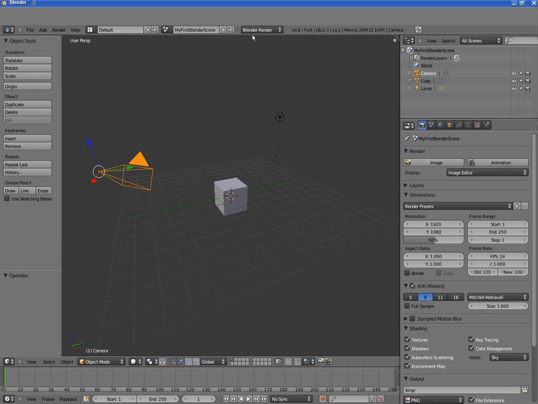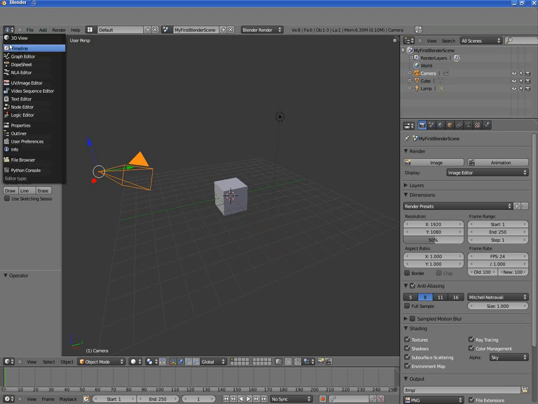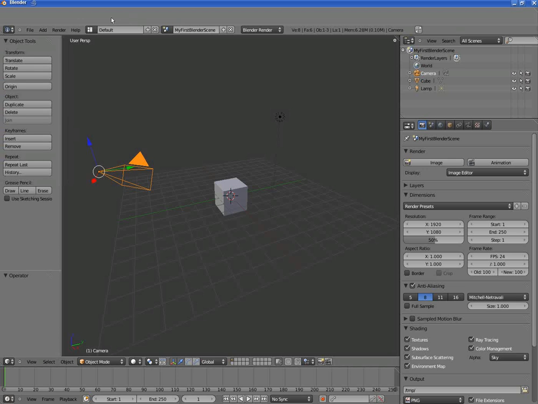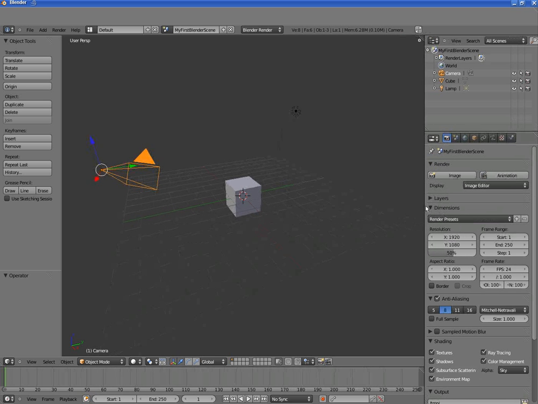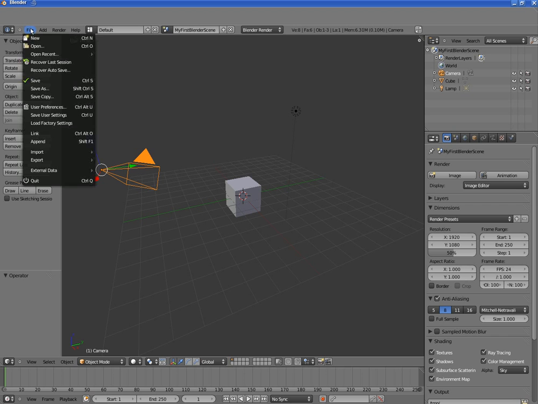I'm going to have the information editor with some gap at the top, because you can see certain commands over there. I'll keep my outliner something like this, and the properties editor something like this. Now with these preferences set, I can make these default by going to the file menu and clicking save user settings. Let me save these settings.